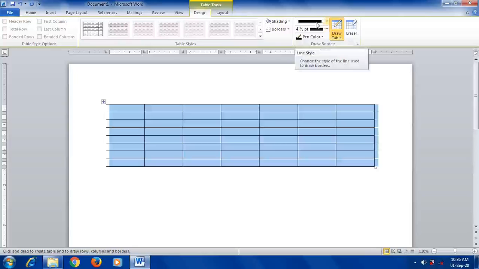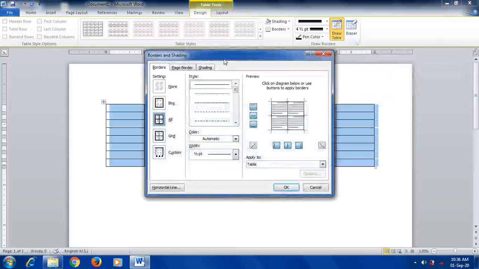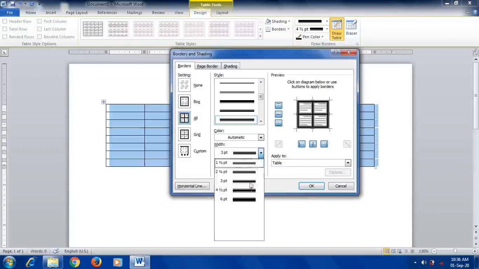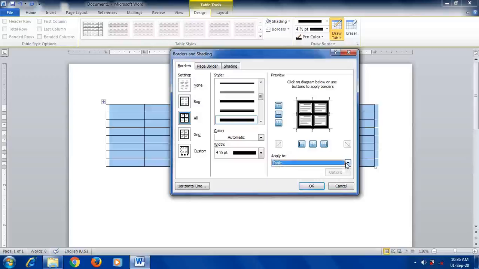Now in the textbook, what they have given is to select it from the dialog box. So let us launch the dialog box by clicking on this dialog box launcher. Okay, this is the dialog box launcher. Here, line style and line weight. Let us select. The options are the same, there also they are given, here also they are given. So let us select this one, and the width, let us now choose 4.5 point, and Apply to: table or paragraph. Okay, now we are going to apply to the table.